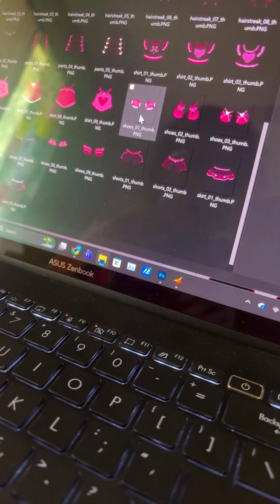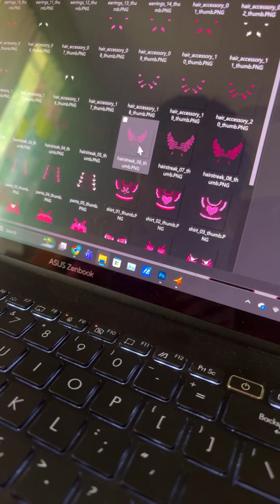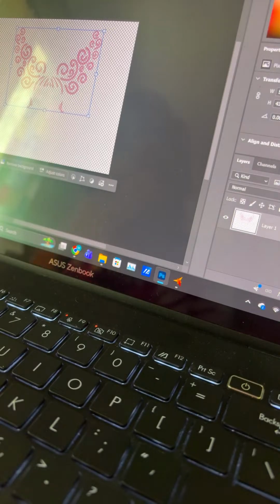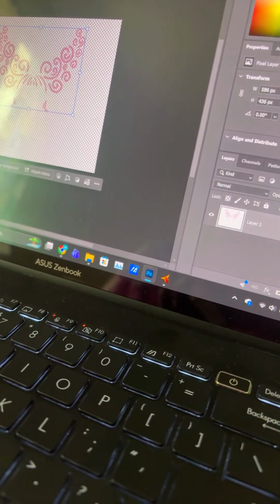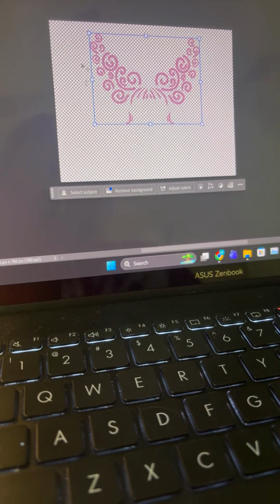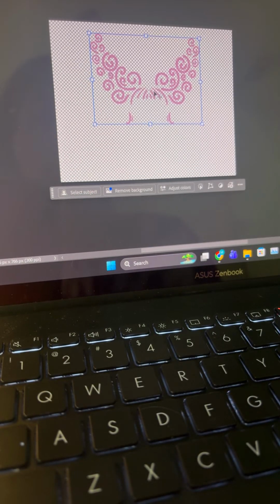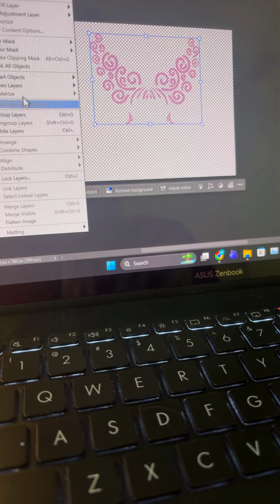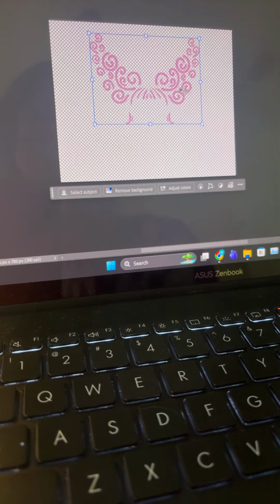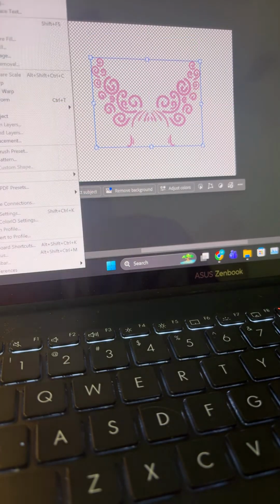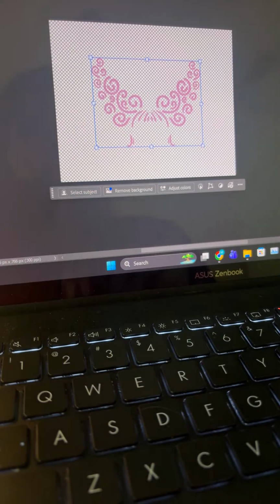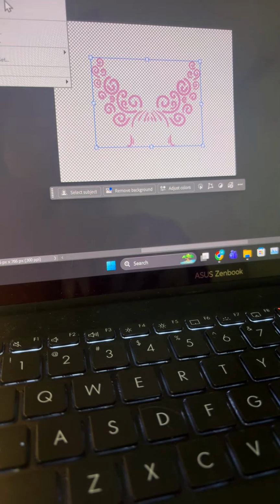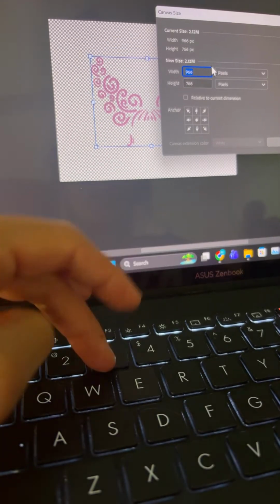Where am I at here? This one, open with Photoshop. So I make this into a, but thank you for watching. Now I just need to make this into a smart object. Image, canvas size. Just need to scale it down.